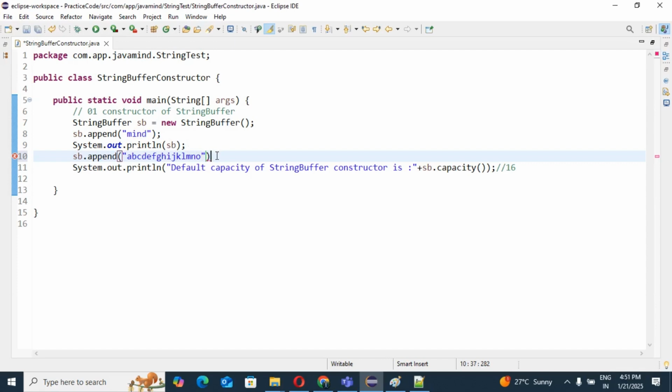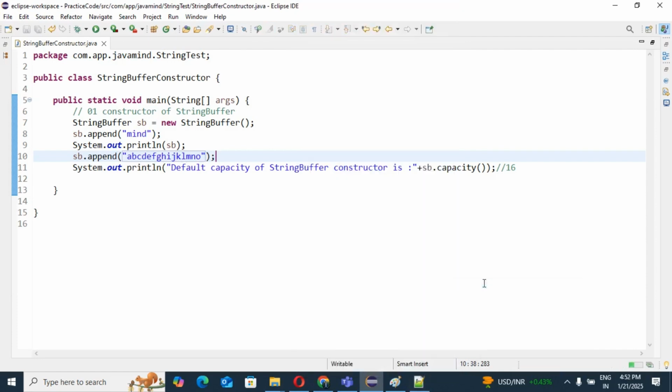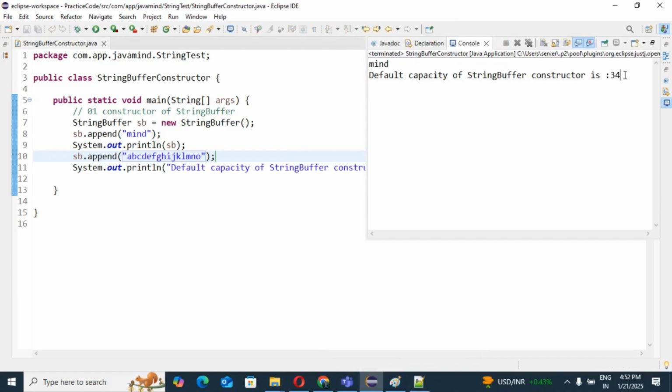Now what will the capacity be? It automatically and internally increments the size or capacity. This time I will show that the capacity of StringBuffer is 34. Why 34? I will explain. First we'll run the application and see if 34 is coming or not. See, 34. You may be confused how 34 is coming.